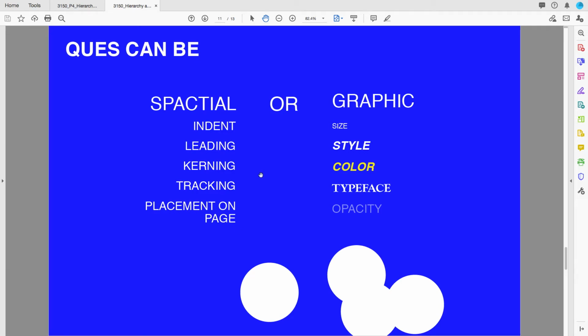So remember that anytime you're trying to make something pop out away from the crowd, some of these will help. And then graphic, which we were looking at, size, font style, color, change of typeface, and opacity. Those all contribute to these cues that kind of create hierarchy.